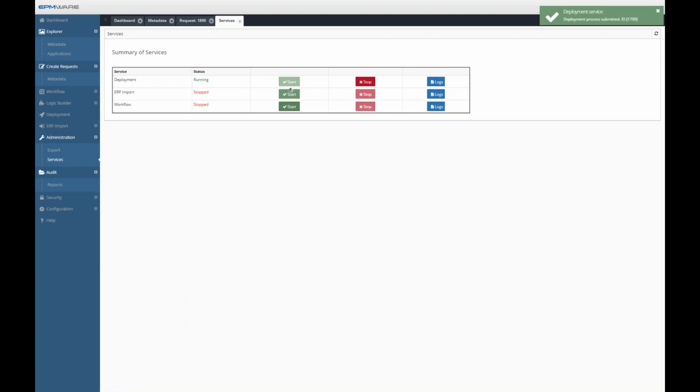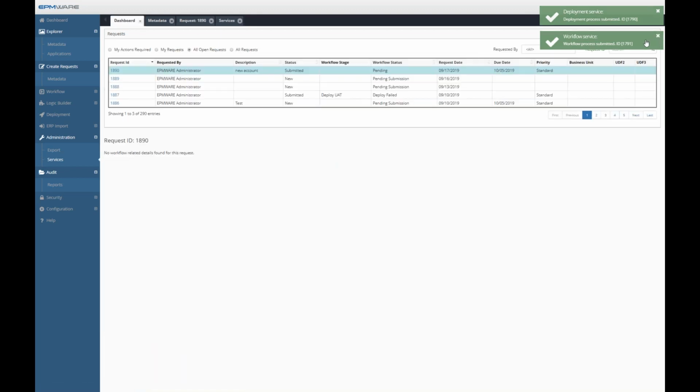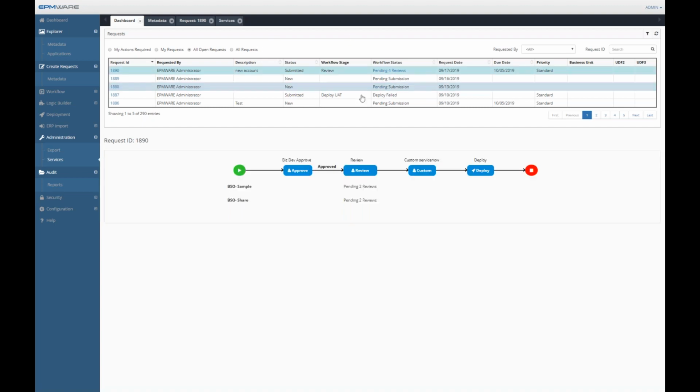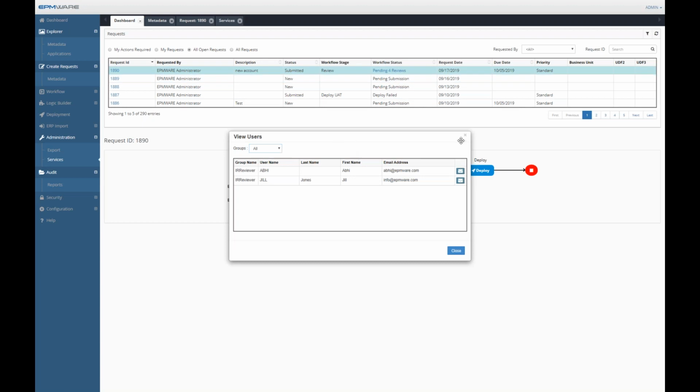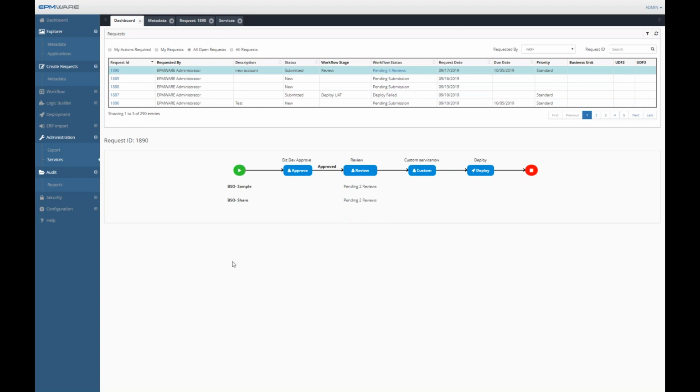Yeah, I believe some of my workflow services were stopped, so we'll just start those up again. Let's go into the dashboard and just refresh this. All right, so here we can see that one approval was completed, and now we're pending reviews, and I can see where we're pending reviews from. Right, so that pretty much does it for our process of creating and approving new metadata.